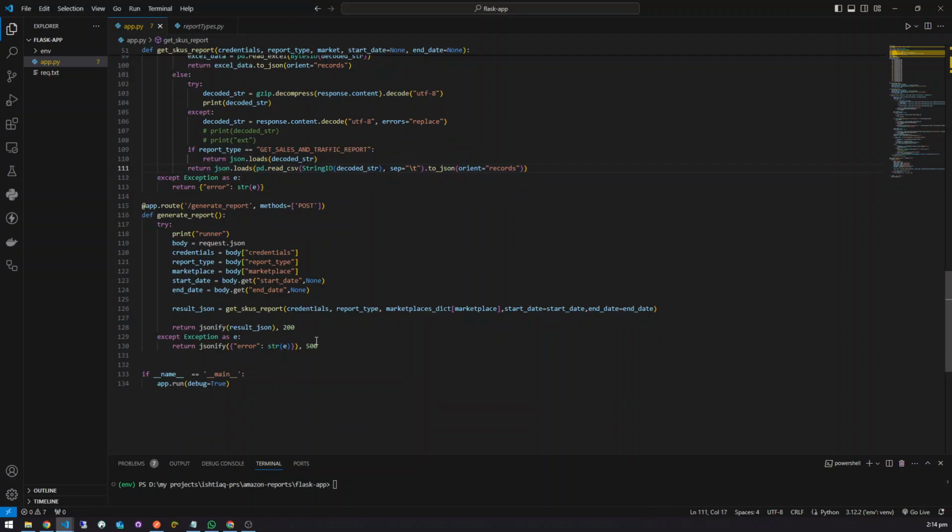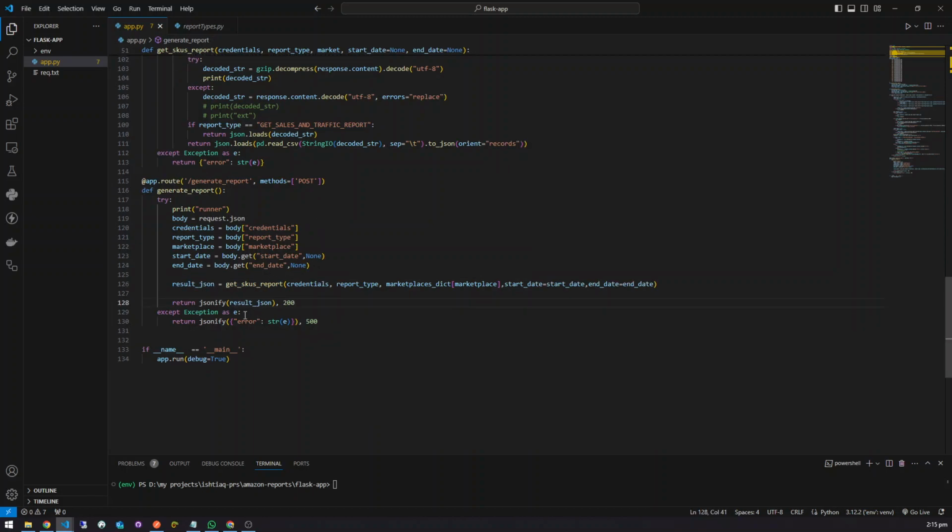So now we have an endpoint where we have to post the data. This endpoint is generate report, and it's a POST method. Here we are parsing the JSON data from the body, then we are parsing the required parameters. Then we pass those parameters into get_sku report and get the result JSON. If we get the JSON result, we just return it.